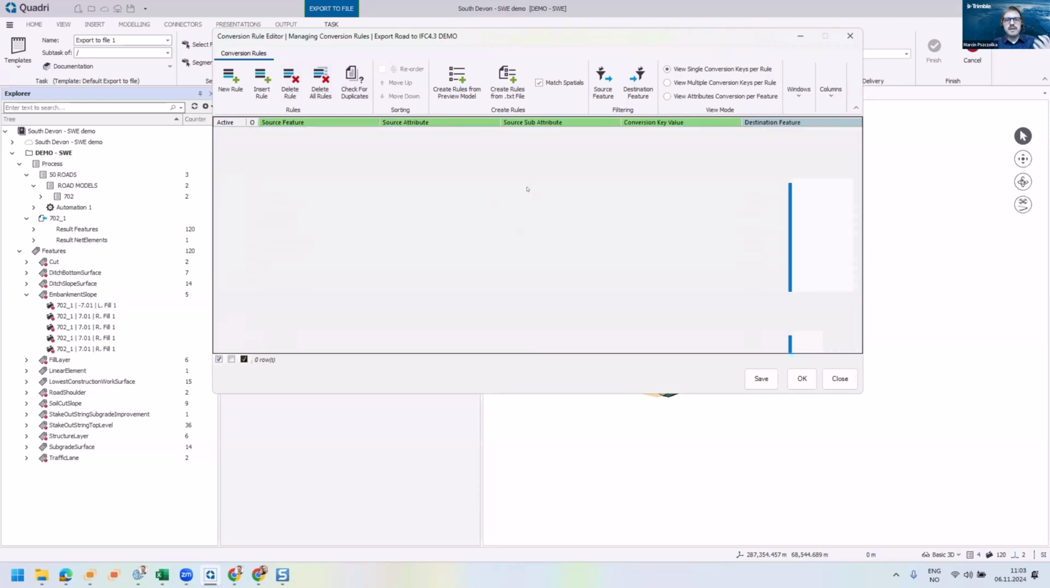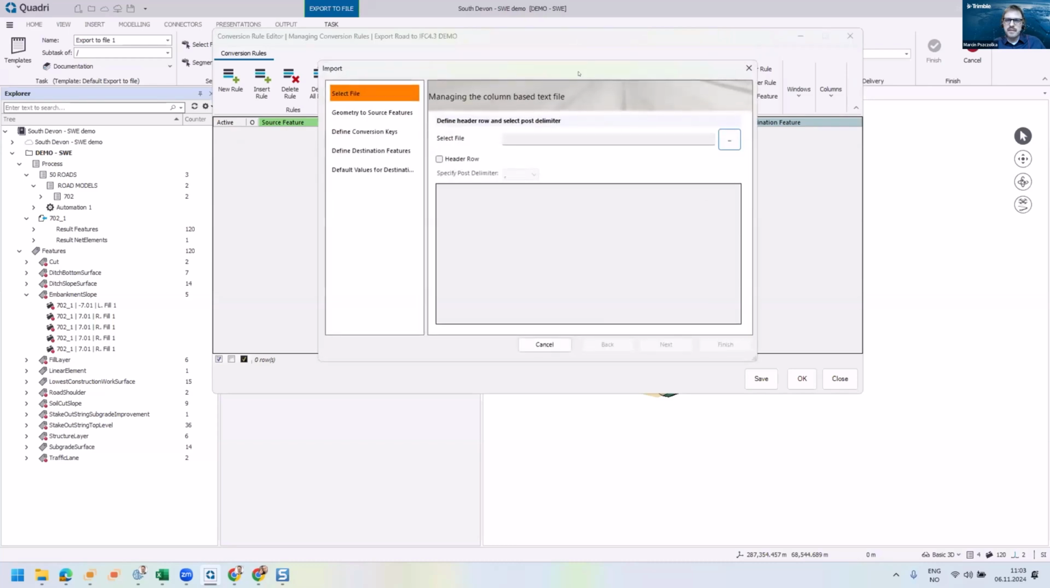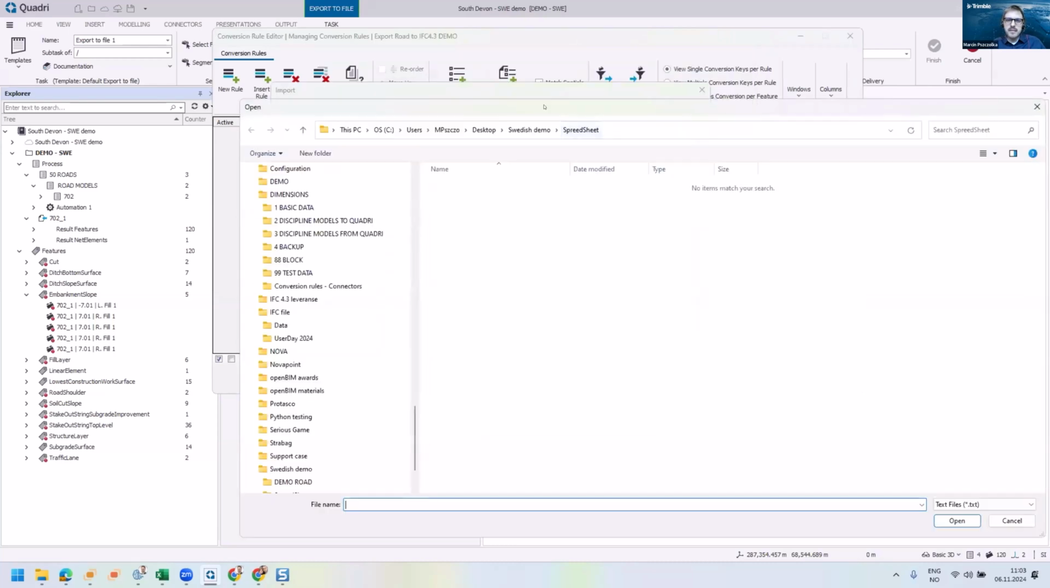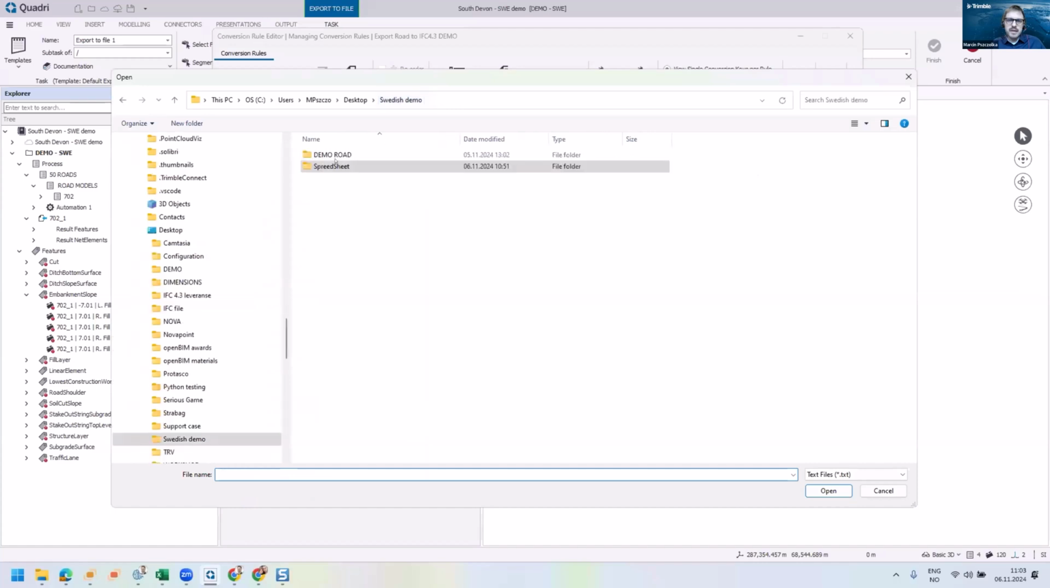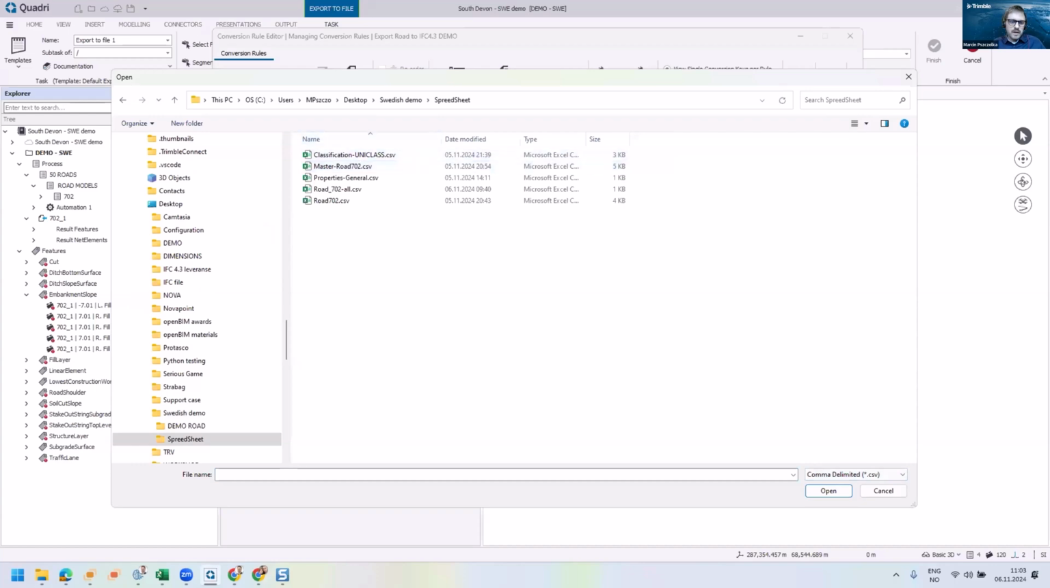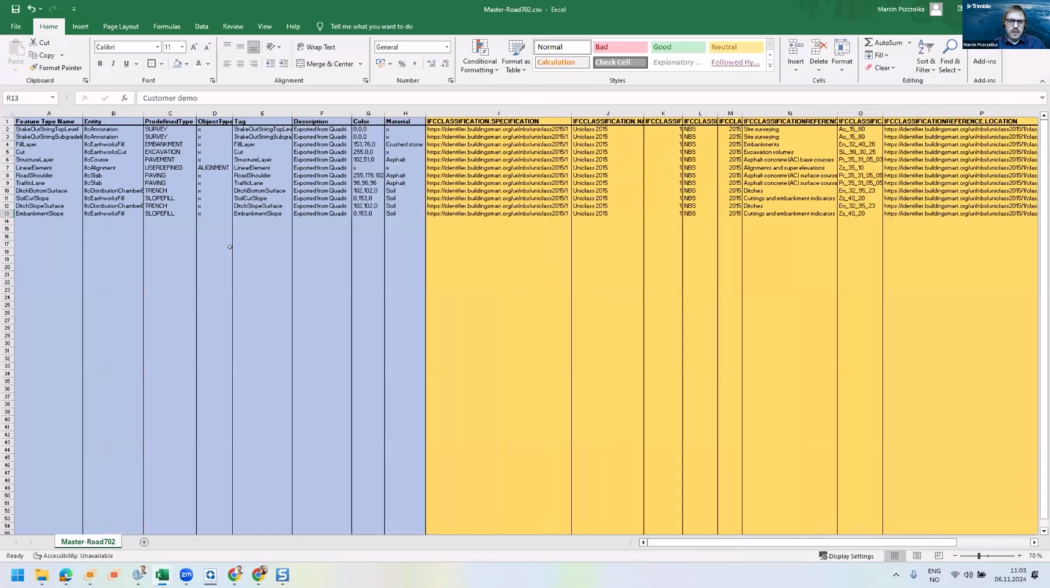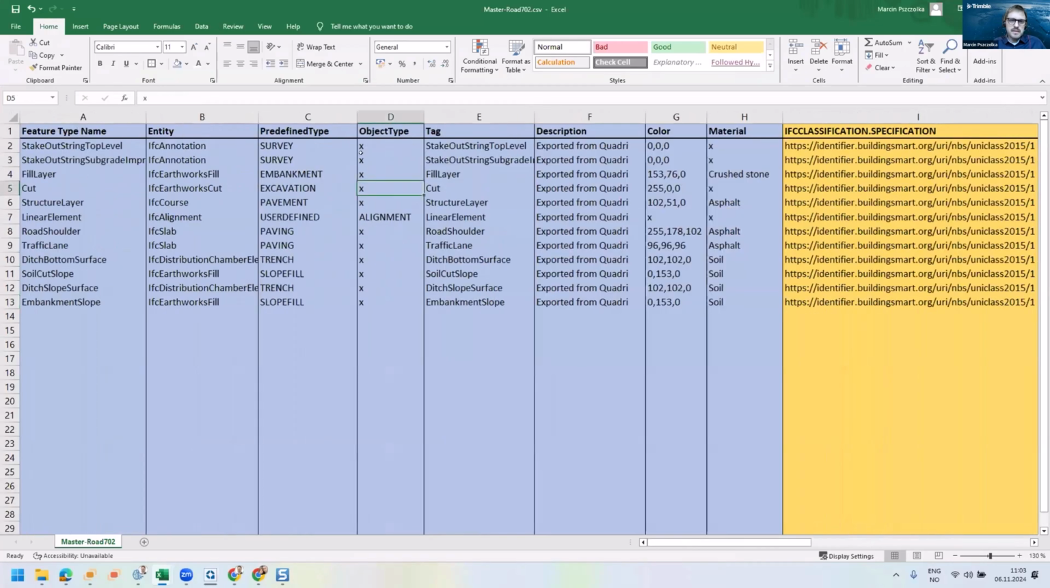Why do I do this? Because I still have these definitions in my conversion rule editor. So what I need to do is go to create rules from a TXT file. I'm selecting the same spreadsheet I had also for CSV. So you see, and one comment. For this method, when you have these X values, you have to just leave them empty because we don't want to have this as an output.